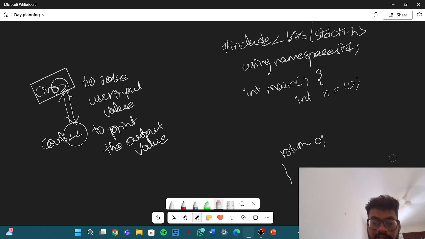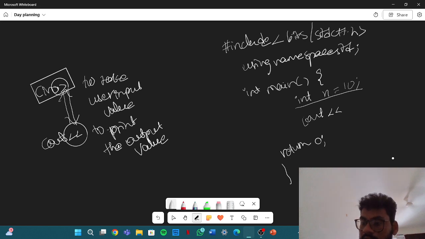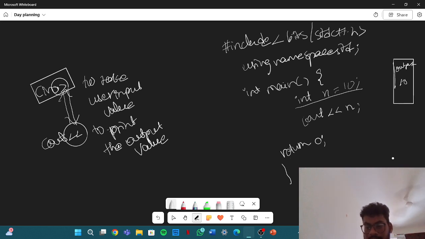So let's focus on the syntax. We already have a 10. If you want to print that value, you can directly give cout, the right shift operator, and the value of the variable. What does it do? It will print out on the output screen the value as 10. Okay, cool.